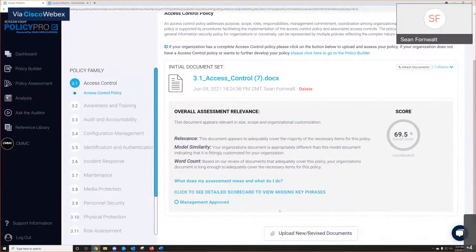We also have the model similarity, where it's saying, this looks an awful lot like our template. You may want to customize it more, but it doesn't negatively affect your score. Same thing with word count. If it's too short, it's saying you're not going to cover access control in 500 words, so you may want to go in and add some more meat to the bones so that you're covering everything adequately. Again, does not negatively affect your score. Those are just markers saying, we noticed these couple of things. You may want to go back and address them.